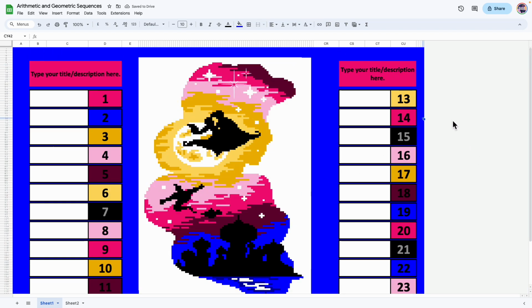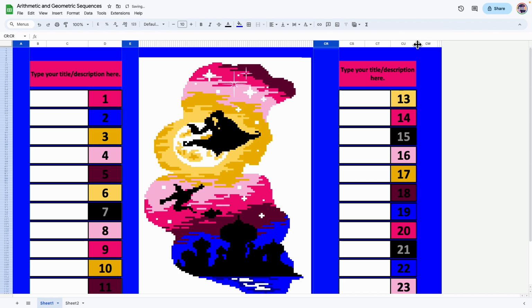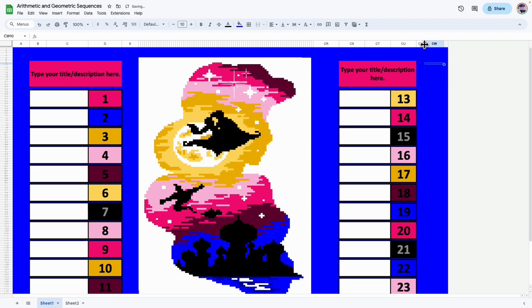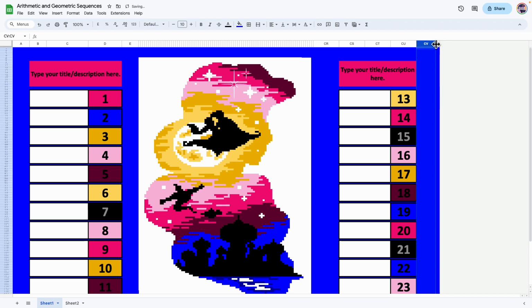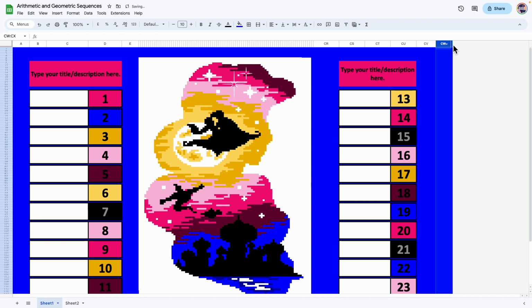Alright, and now I have a pixel. Again, this is just my personal preference. And then you'll see how I go through after and change a little bit of the way things look. I'm going to erase all the extras here. So I'll delete this one, and I'll delete these two.